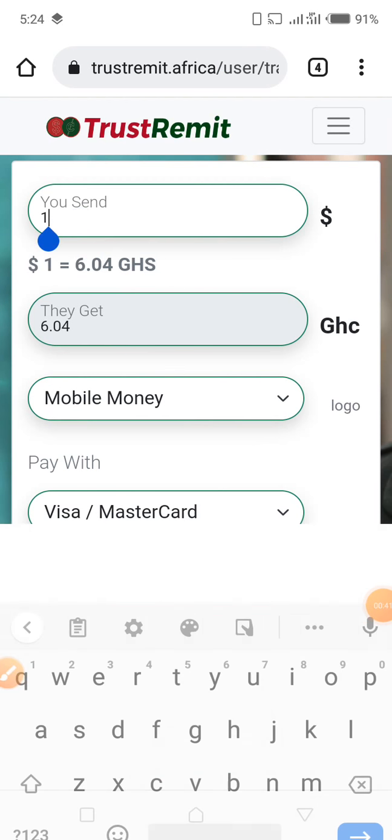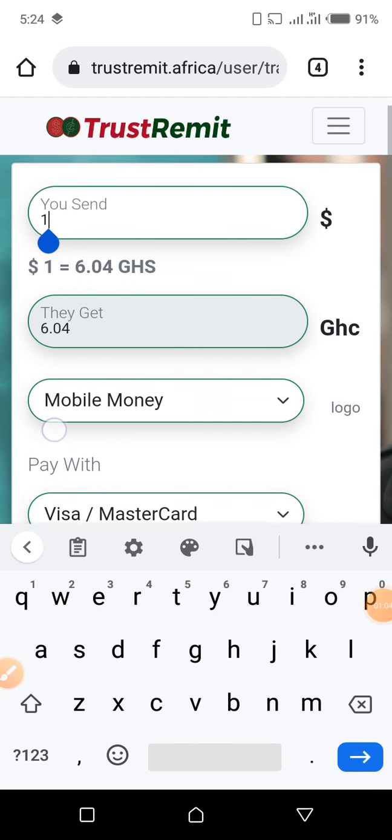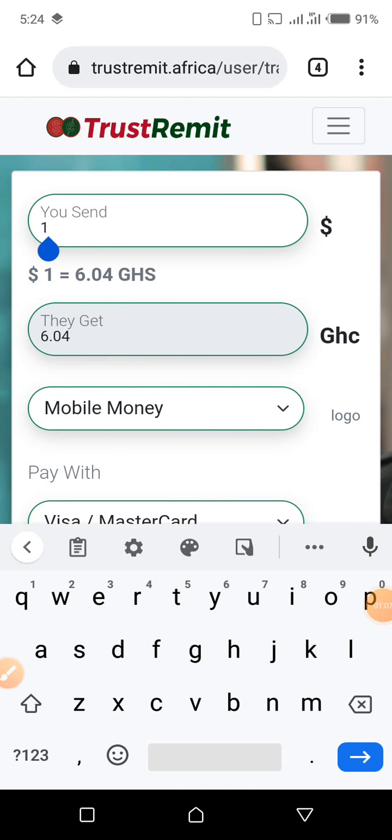continue. Okay, now for unverified users, as at the time of taking this video, even if you have registered but you're not verified, you have access to 300 units of GHS per day. Also, for the verified account, you have access to up to 4,000 units of GHS per day. So even if you are not verified but you've registered, you can still use Trustremit. That's as at the time of taking this video, but anytime they can decide to stop it.